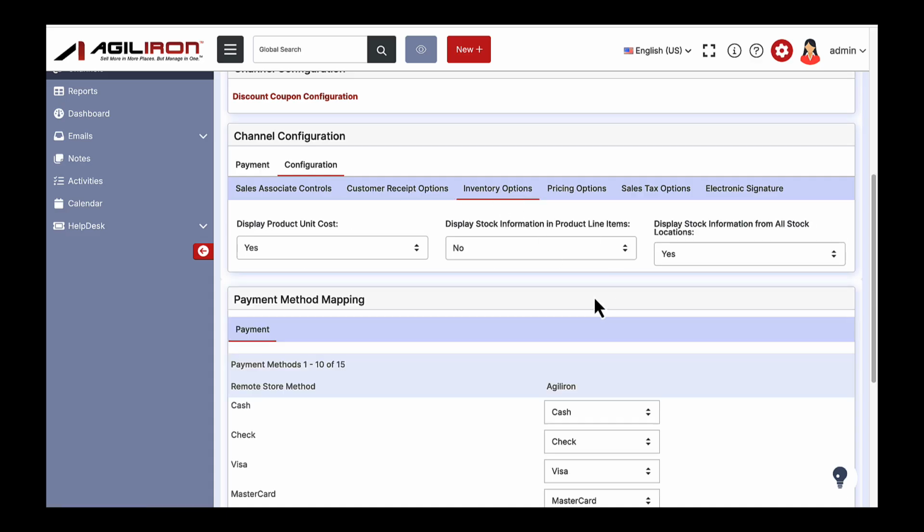Inventory options, if you want to display the unit cost and the stock location on your product. So when we go to the point of sale, you'll see if I click on a product and click the I button, I can see the unit cost and stock location information across all locations there.